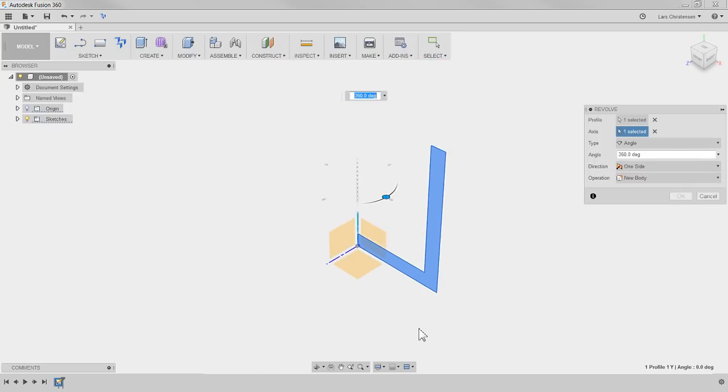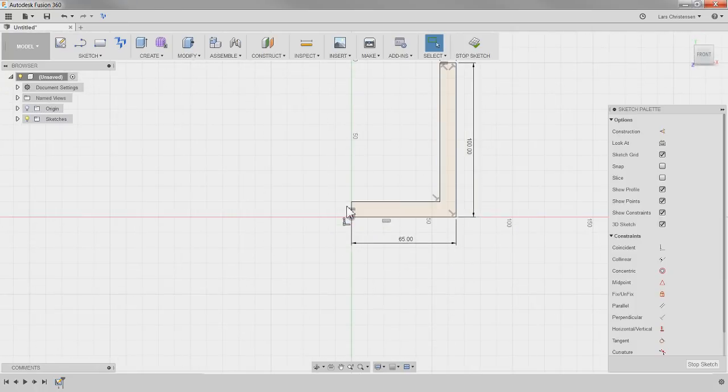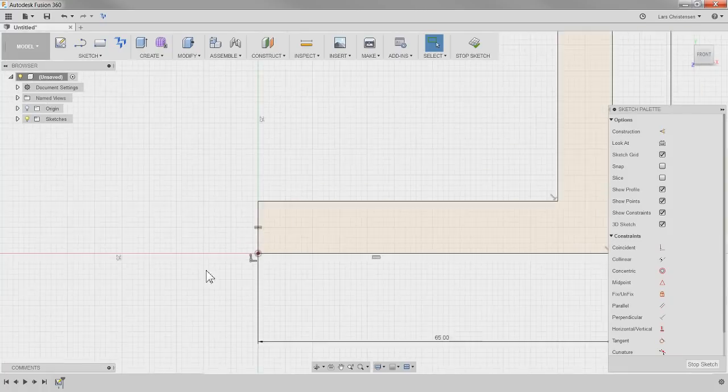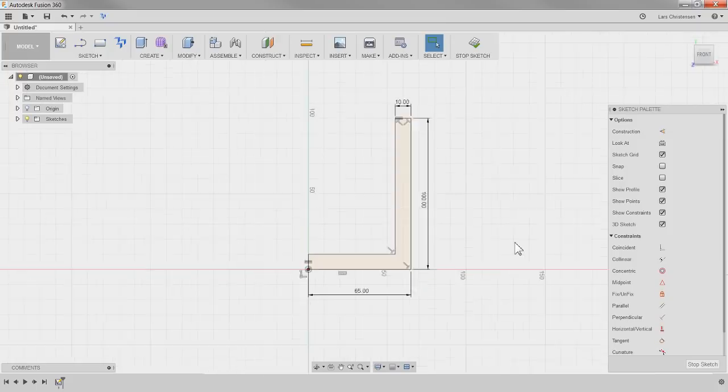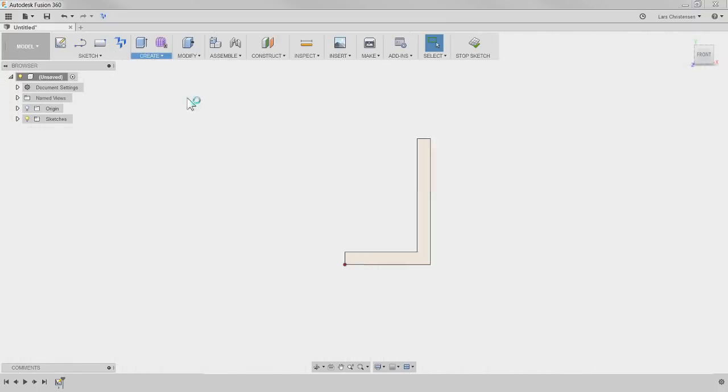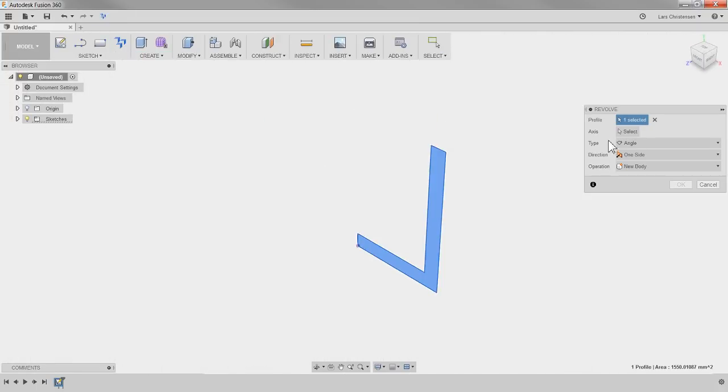What did it just tell me? I missed something. It says the profile crosses the revolve axis. Oh, hang on. Did I not? That looks like it is. Oh, we're already starting to have problems there. Revolve that around.